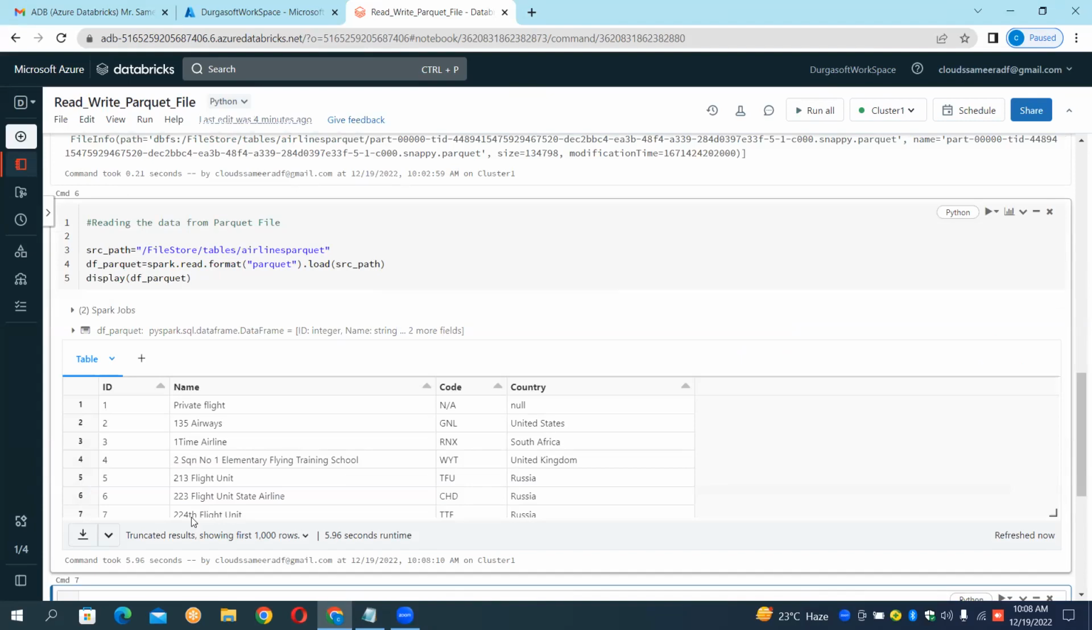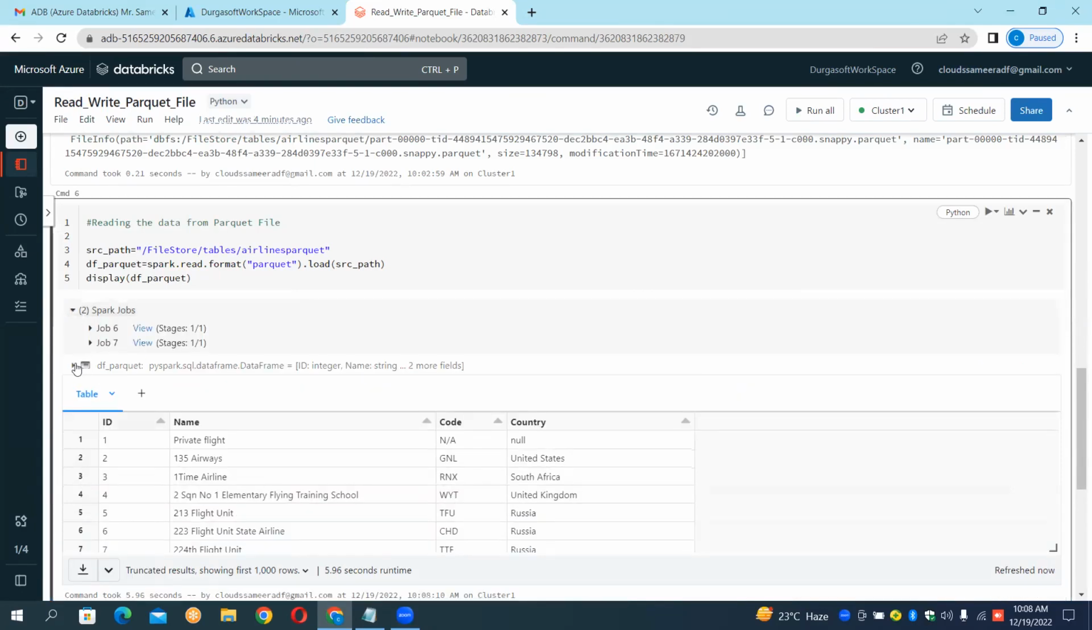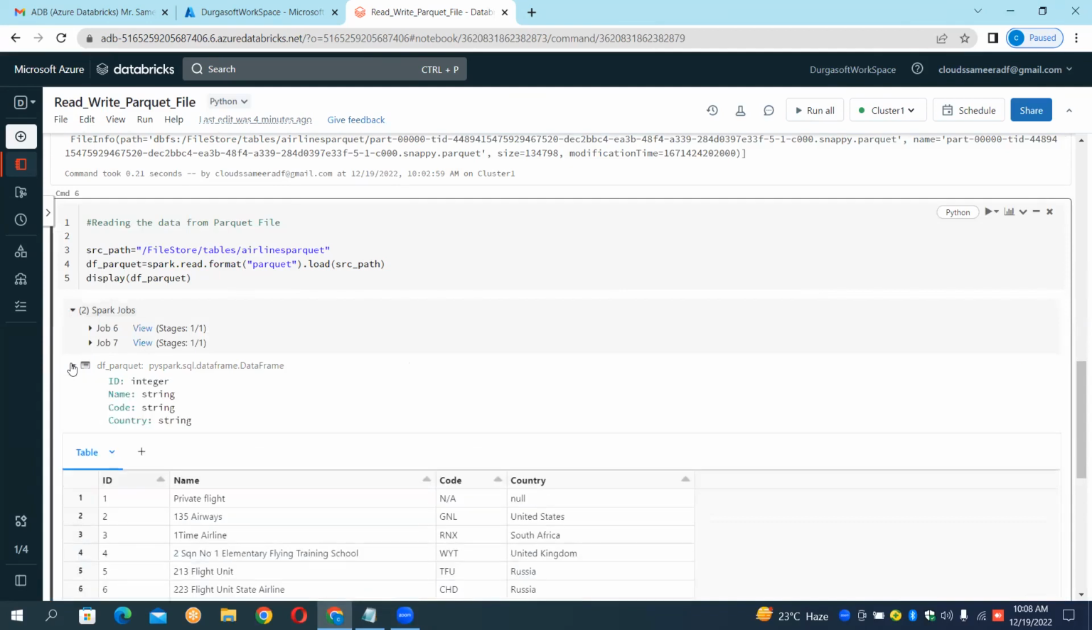Now, fine. Do you want to see the schema here? Just a minute. Can you see it? Automatically it's capturing the schema: integer, string, string, string. You need not worry about the schema also. Okay, now further.